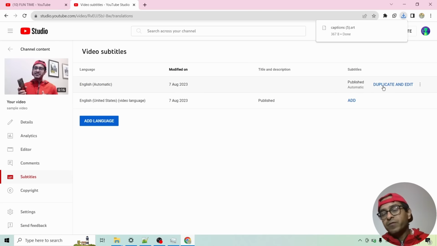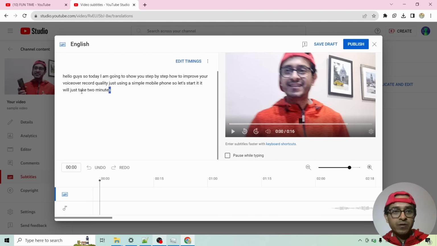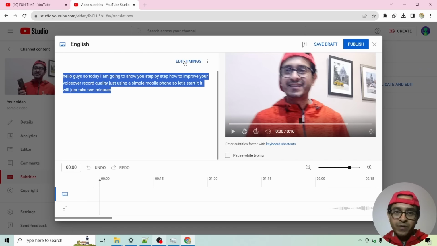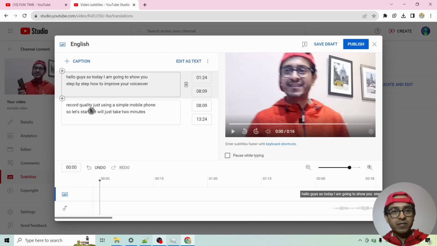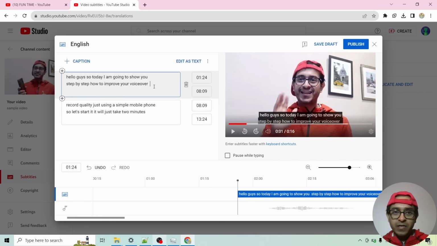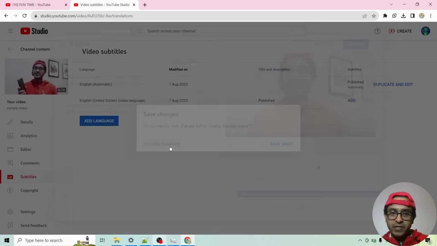Also, before download, if you want to edit your subtitle, this will show you the full text, and you can press the edit timings. Then you can see your subtitle with the timings. You can change the sentence, or you can check the spelling mistakes, or whatever you want to edit and save it. For my video, no need, everything is perfect. So I'm closing it. I'm not doing any editing.